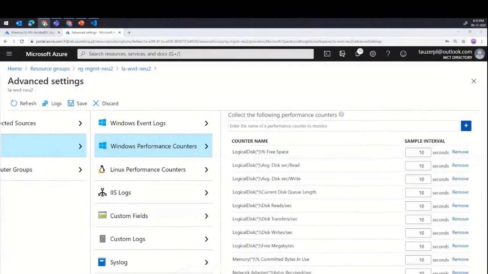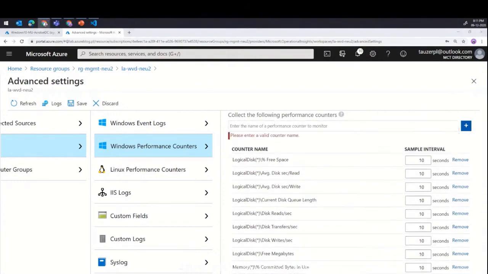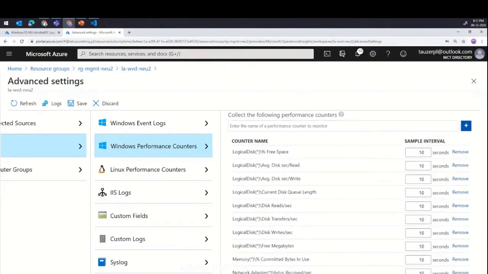And I promise I'm almost at the end with those perform counters. And the last one. Okay, we have 40 of them. Now we need to do the interval. Every one should be 60 seconds.